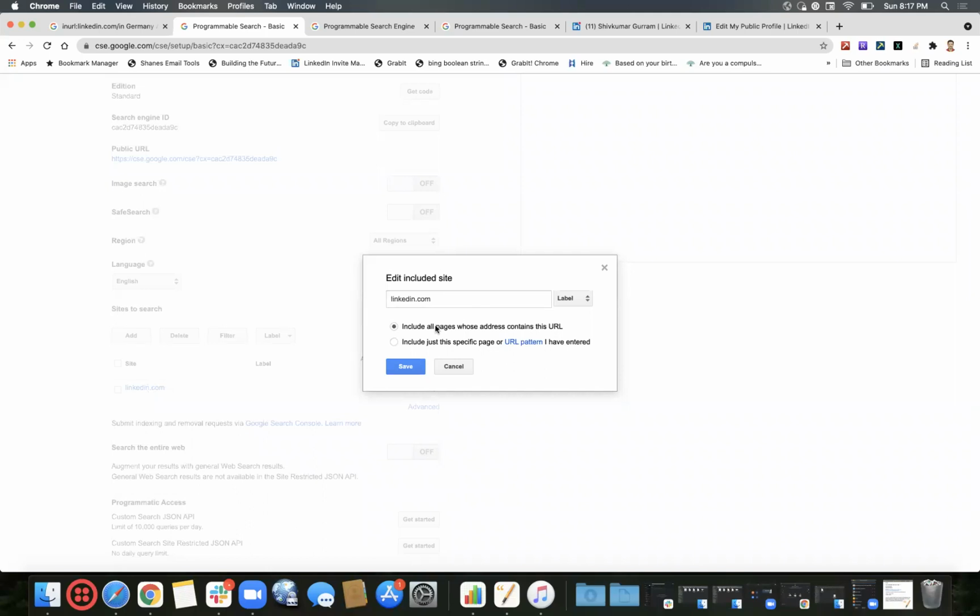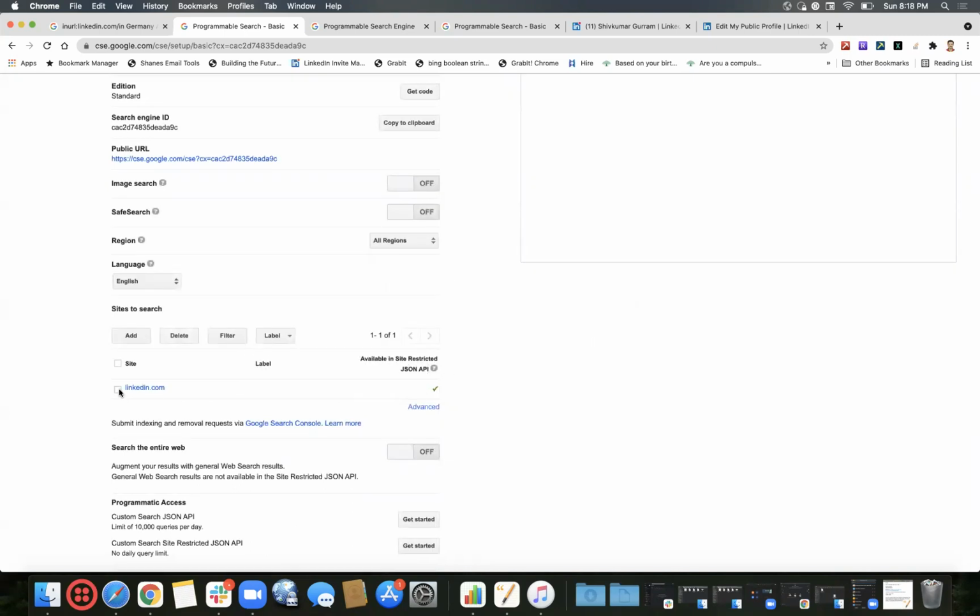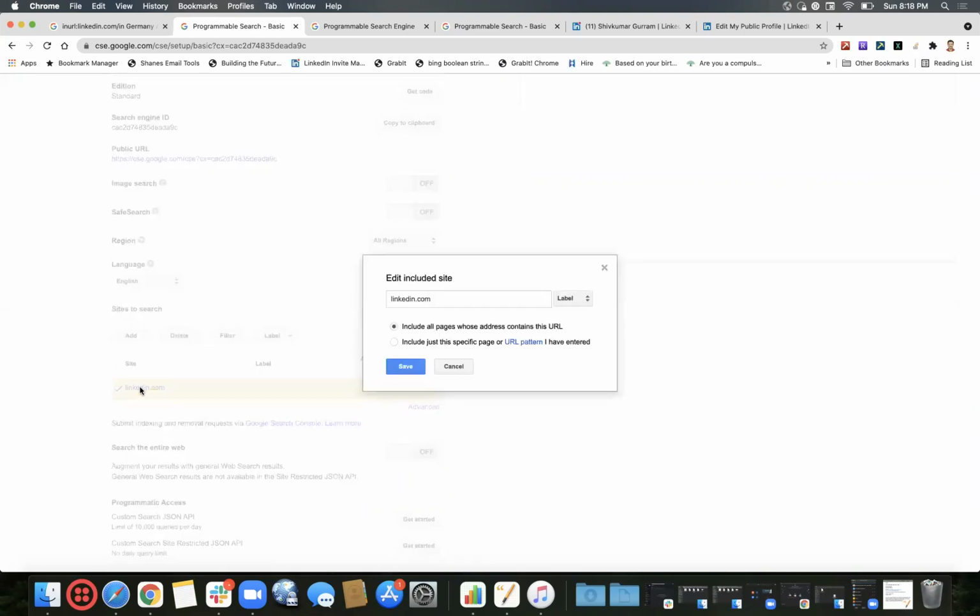Include all the pages whose address contains this URL, or include just the specific page. This is to include a specific page or a URL pattern, or this is to include all the pages. You can check with one or the other option. Here, for that www, I'm just taking a star, then dot linkedin.com/in. Then we go and save.